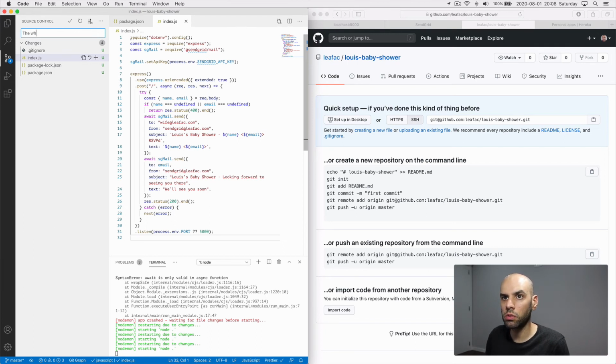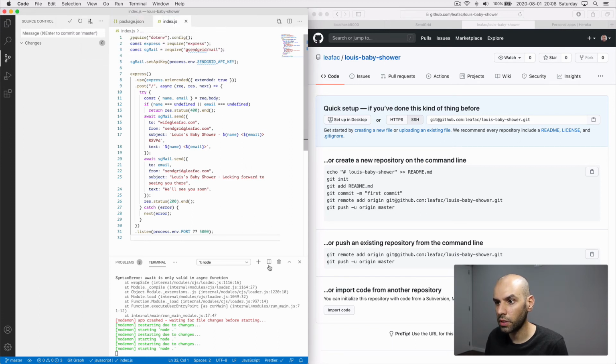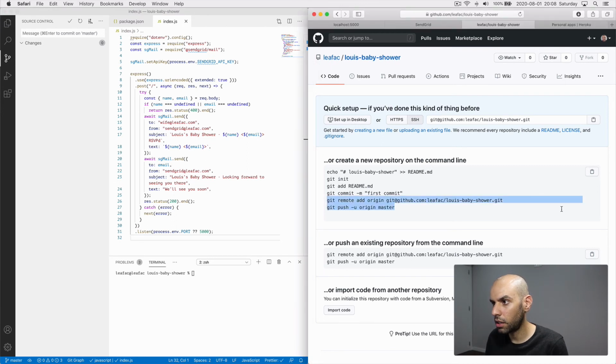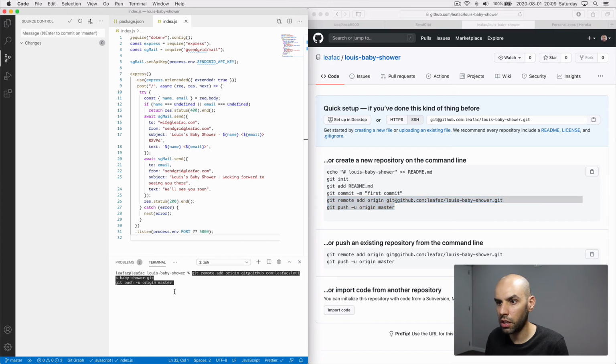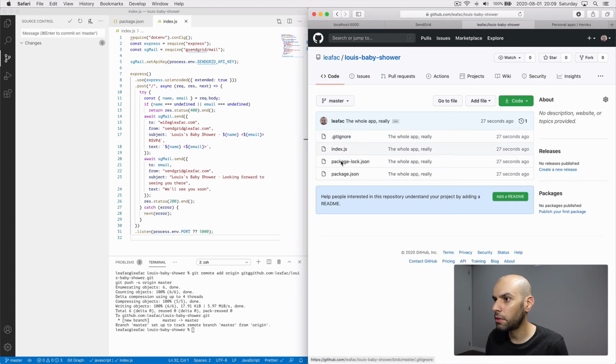and this is the whole app, really. There's just one more wrinkle, so I can push this. Before I push, of course, I need to say git remote add and then push. Okay, reloading this, I can see the whole app, really.